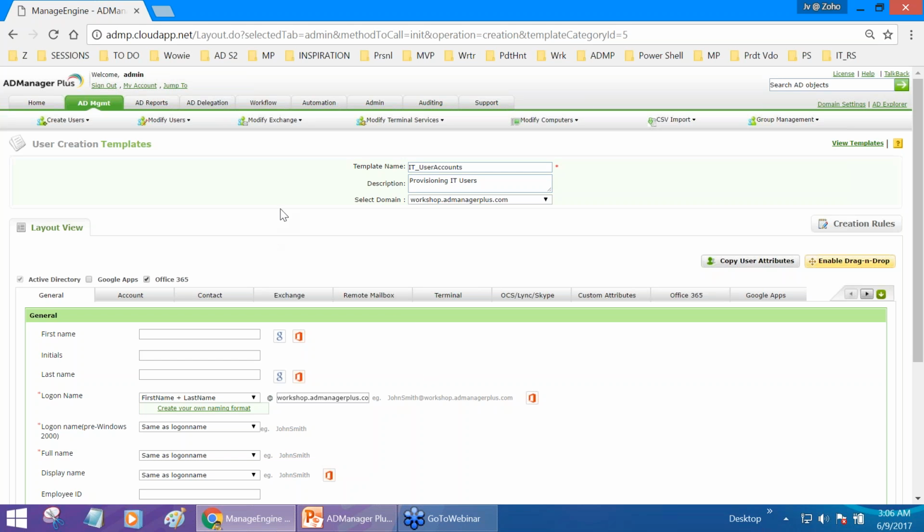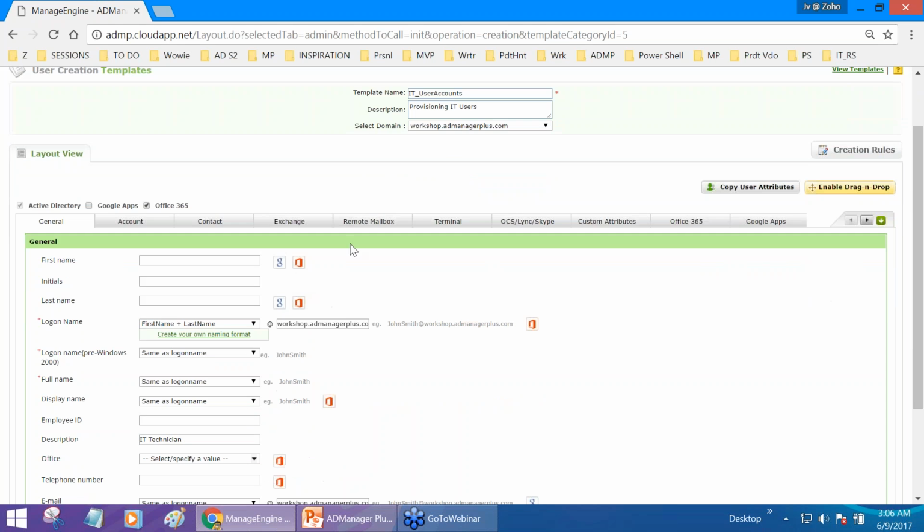These templates can not just be used by the administrator, but can also be used by your HR and your technician. If that's the case, you'd not want your HR or your IT technician to have access to all the tabs. You'd want it to be minimal. You'd want your HR to just key in the basic details. If that's the case, you can always choose to customize this layout.